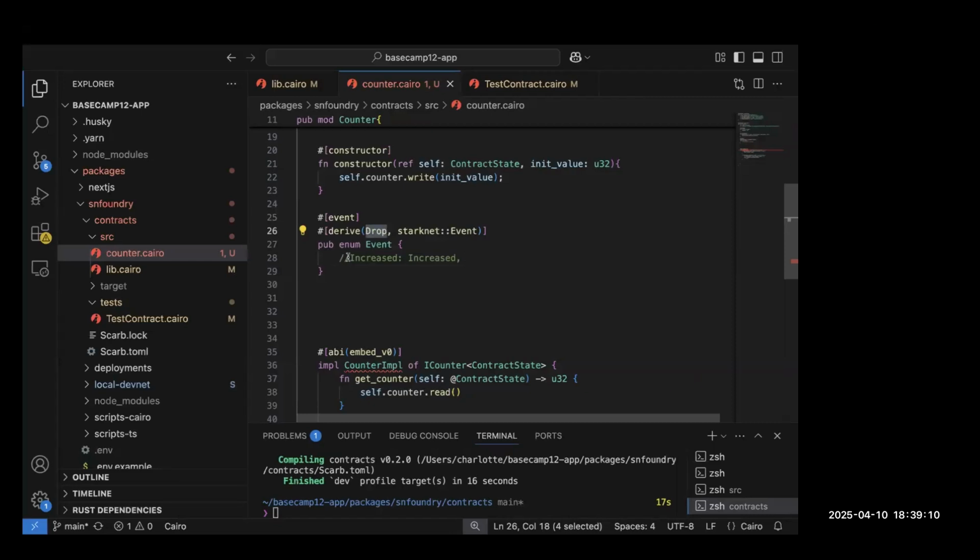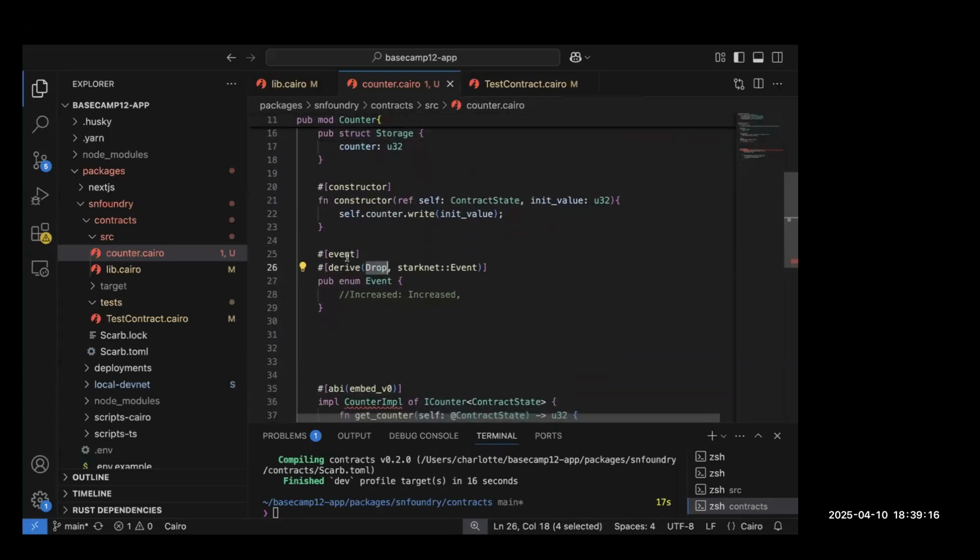Yeah, just to add to that, drop is a trait, and derive is used to implement that trait, in this case for the enum of event. So the compiler knows how to remove this enum out of memory whenever it's not used anymore.